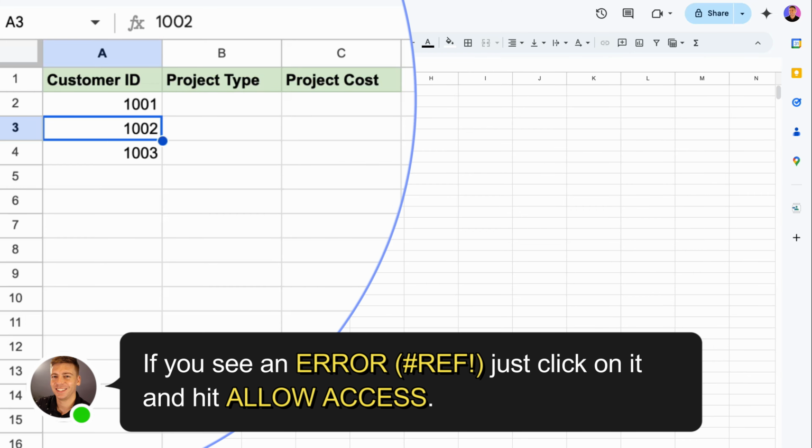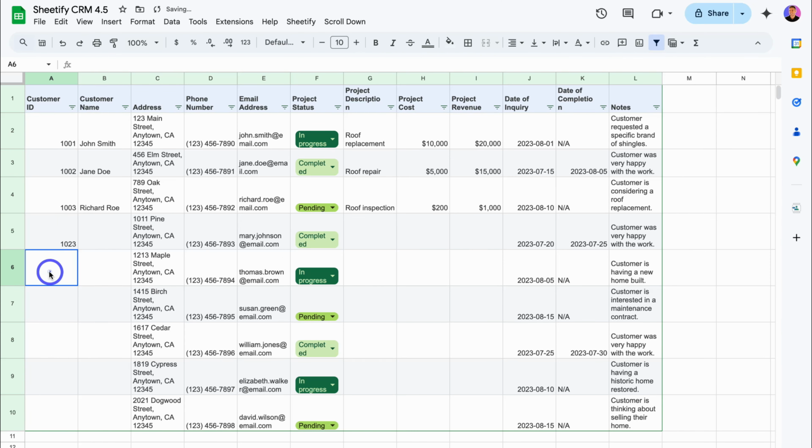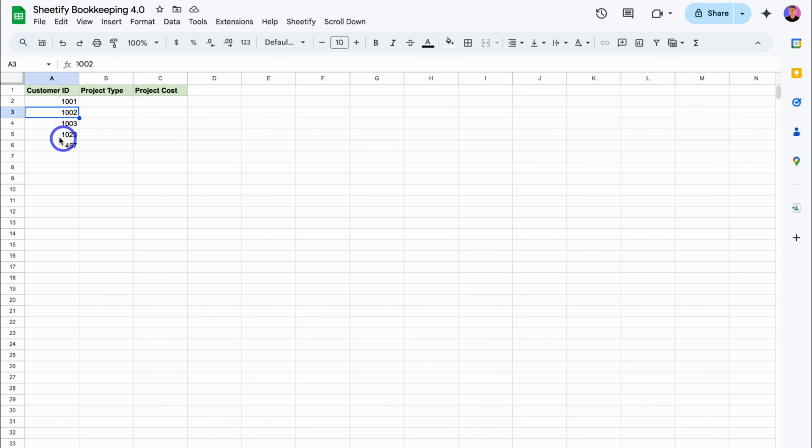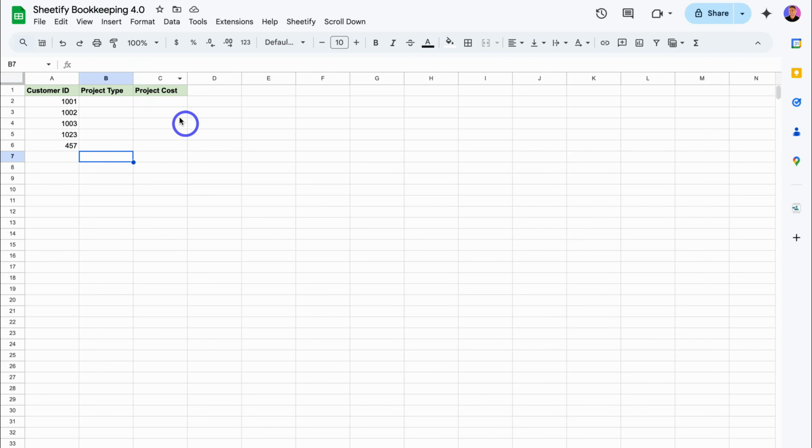If we head back to my CRM template and navigate down here and add other customer IDs, let's add one more down here. You can see I just added these two customer IDs. Let's head back to my Google Sheets Bookkeeping template, and you can see that data has been automatically added in here into my Sheetify Bookkeeping Google Sheets template.